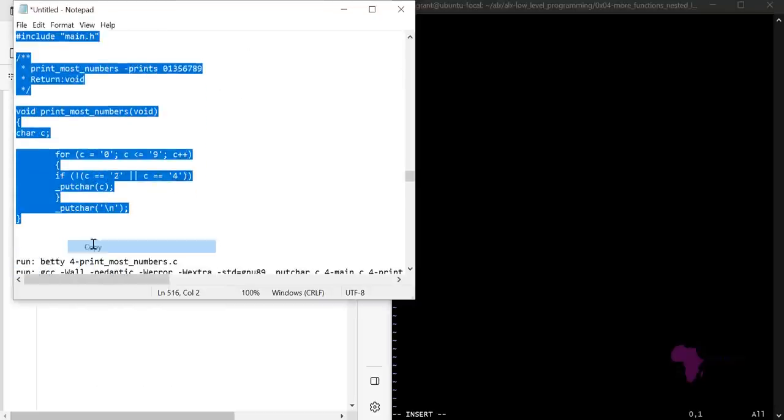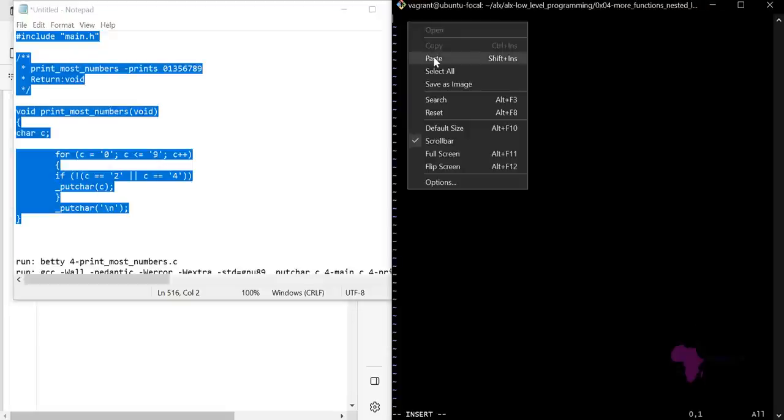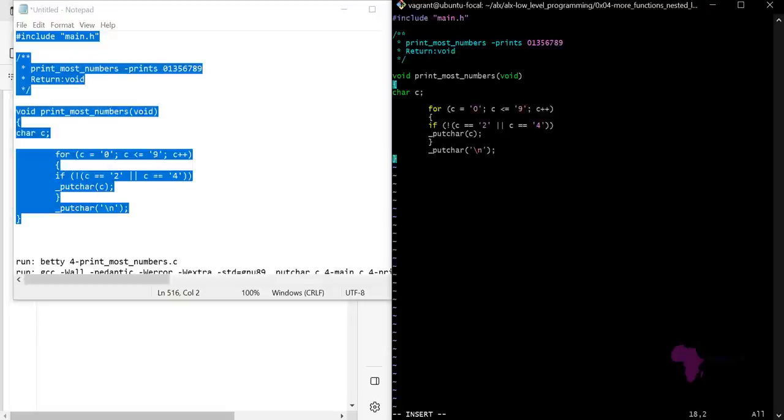Let me click on copy here. I come here, click on paste, and you will notice that I have a variable c. I say c is equal to 0 and c has to be less than or equal to 9, and then I increment from there. If c is not equal to 2 and c is not equal to 4, and there you see an exclamation mark here, which means negate.